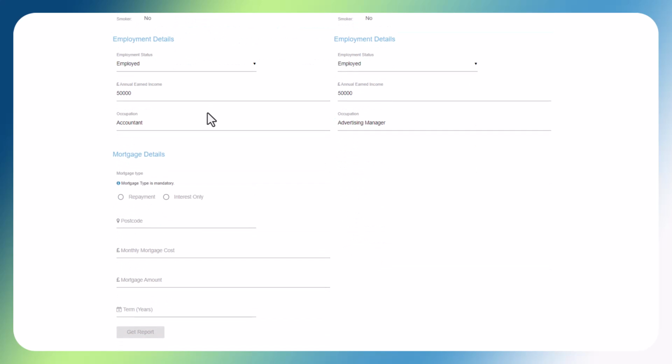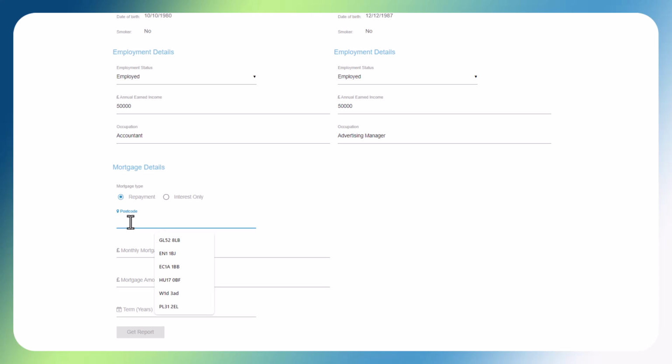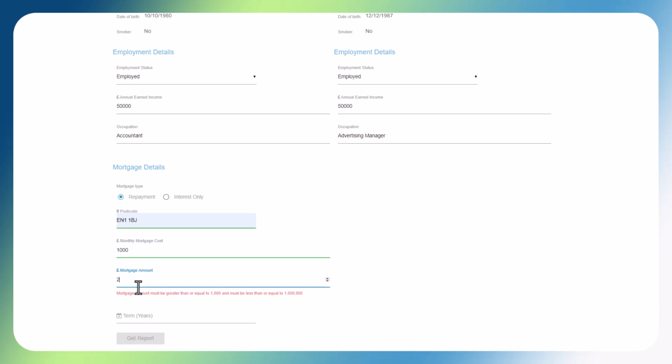You'll then need to answer 5 further questions in regards to the mortgage. Is it repayment or interest only? Postcode, the monthly mortgage cost, the total outstanding mortgage amount, and the term of the mortgage.